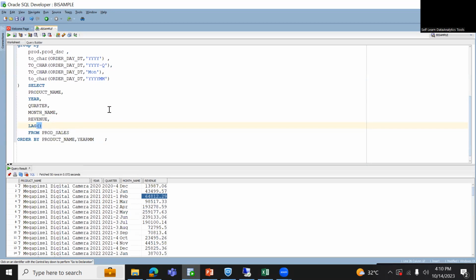When you are using the lag function, you need not specify group by, because we can specify it inside the window function itself. So I need lag of revenue and I need the previous row. Why? Because my previous row is the previous month. Okay, and over partition by, for every product.